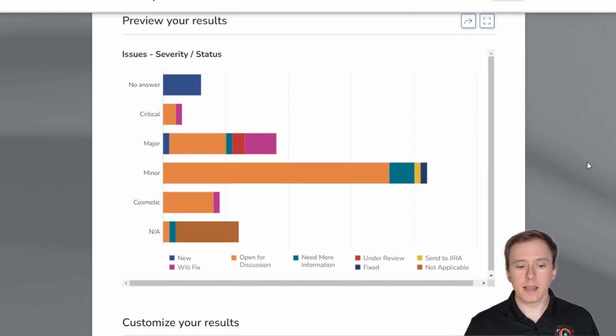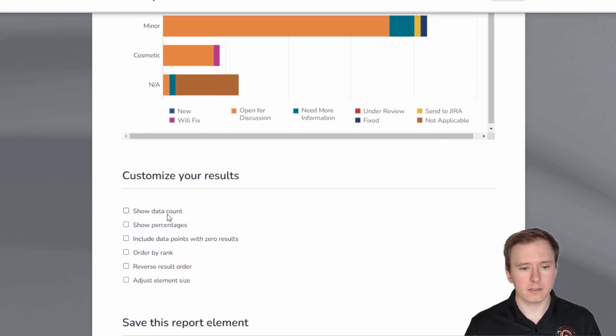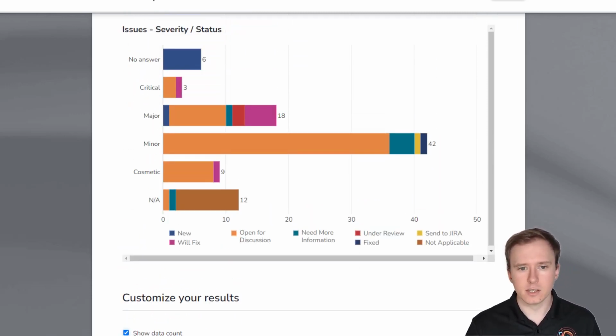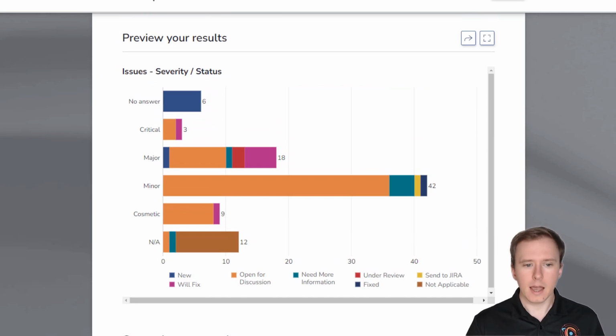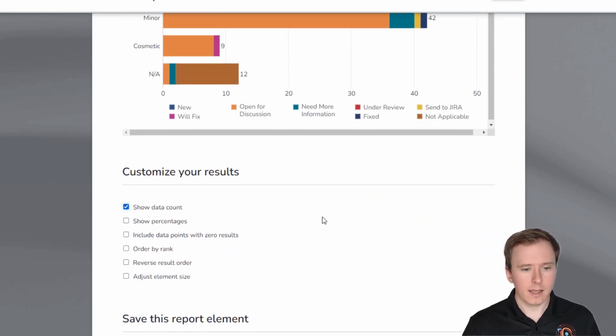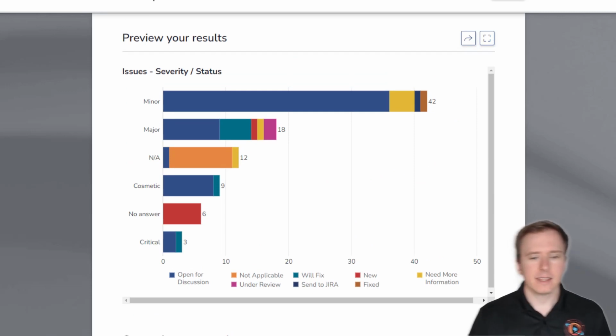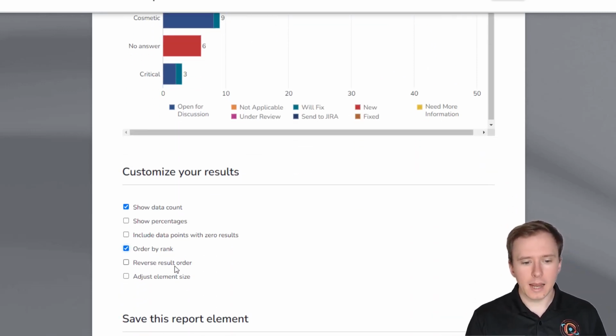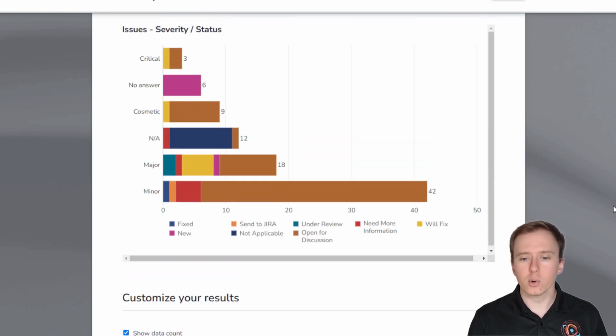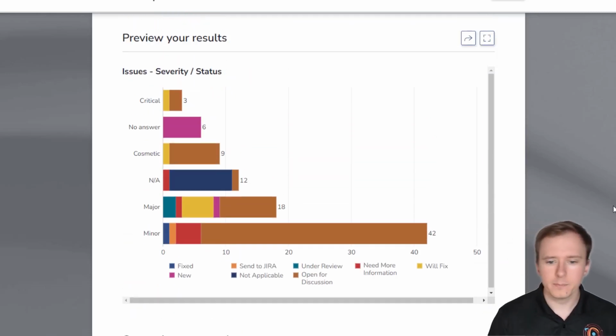From here, I can customize these results. So I can show the data count on this. You can see it's going to show the number of items for each one. I could also order by rank. So now you can see that we have the highest amount at the top, and then it's starting to stream down to the bottom. I could reverse the result order. So now it's more pyramid.